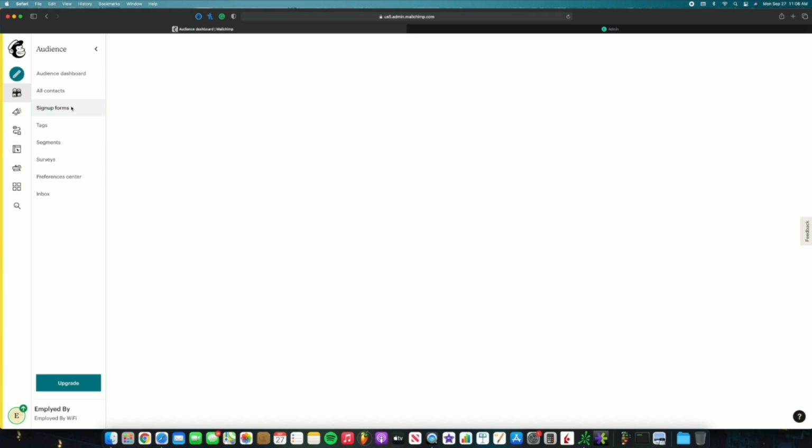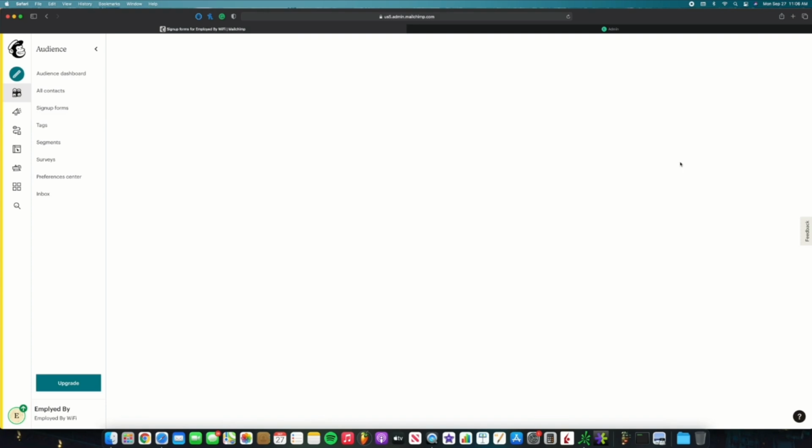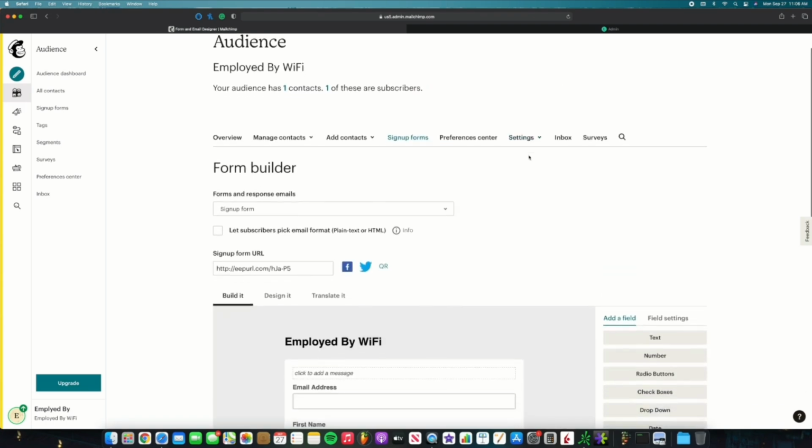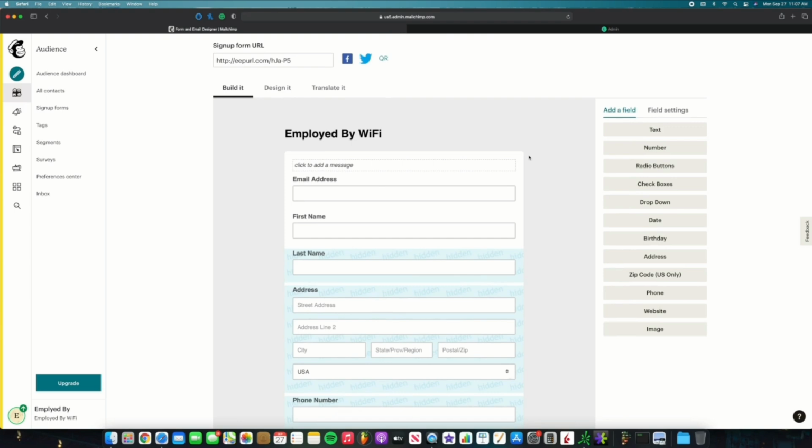Now, before we create our sign up form that the people are going to actually use to sign up, what we want to do is actually kind of design what our default form is going to look like. So we're going to go to the form builder and click on select. And this is going to give us a ton of different options of customization. It's going to allow us to change the font size. It's going to allow us to change the color. And first and foremost, what it's going to let us do is actually ask for specific criteria for somebody to sign up onto our list.